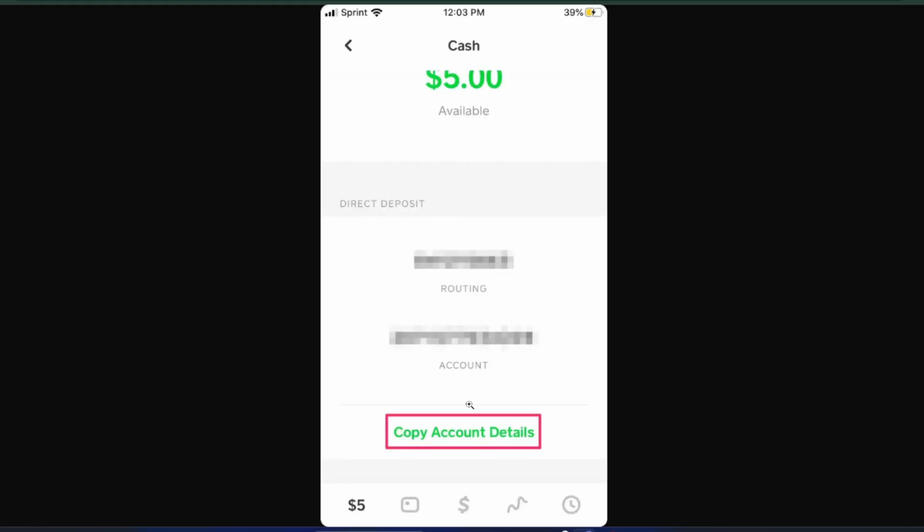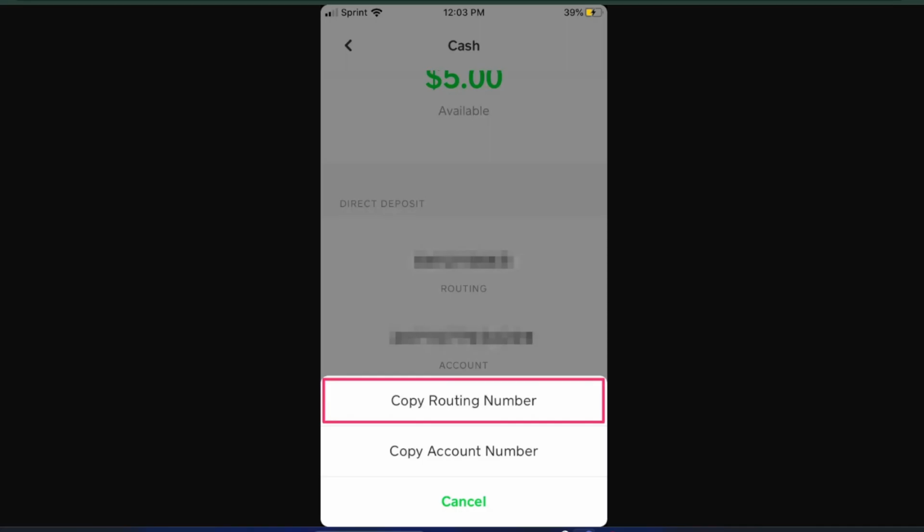Tap Copy Account Details and you'll see two options: Copy Account Number and Copy Routing Number. Select Copy Routing Number to save it to your clipboard. Now you can paste it into an email, text message, or directly into your employer's payroll system. Super simple. That's it. You've successfully found your Cash App routing number.